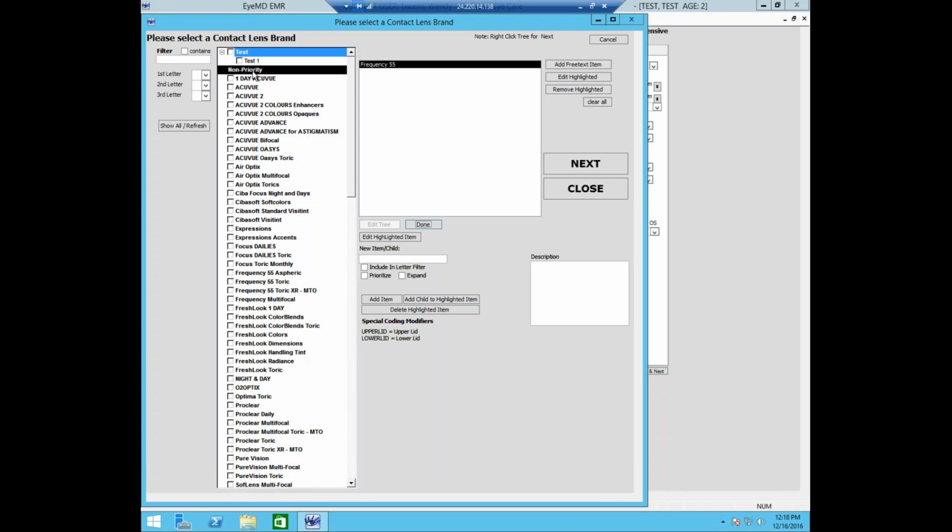Okay. Any questions on customizing? This is actually a tree. No, I don't believe so. Fabulous. Let's go ahead and close.